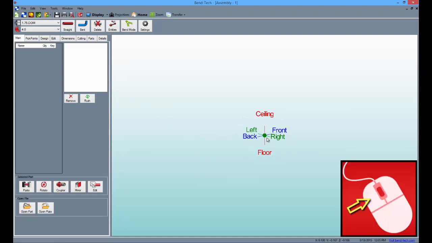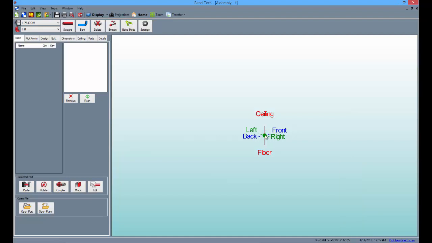The left button is constantly used in our software, as with many other programs. When we say click, this is what we're talking about. So click once in the display area in the assembly window to activate the screen.